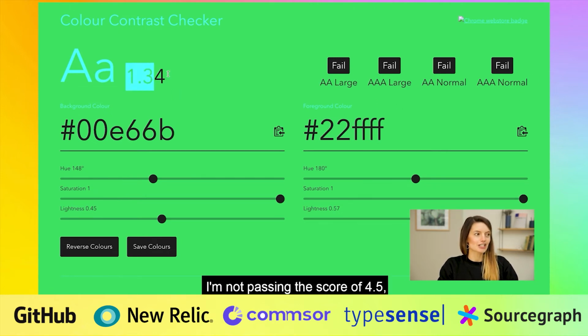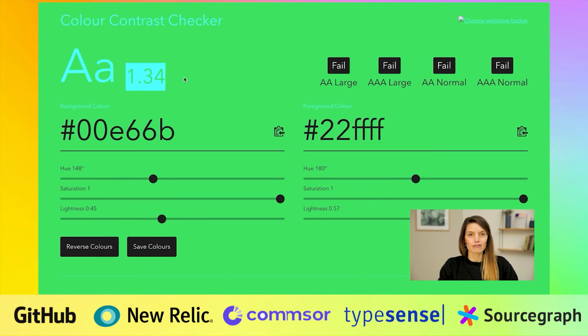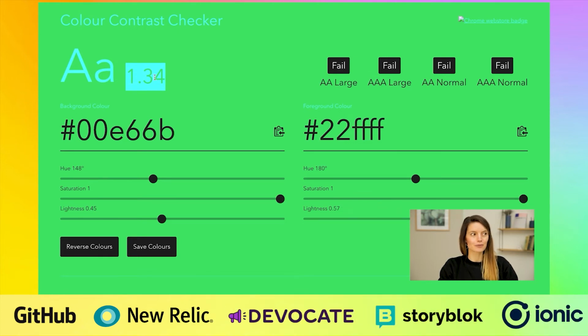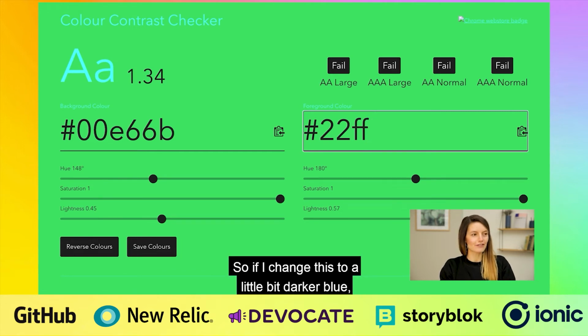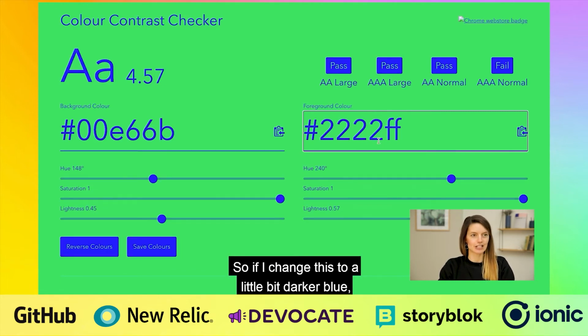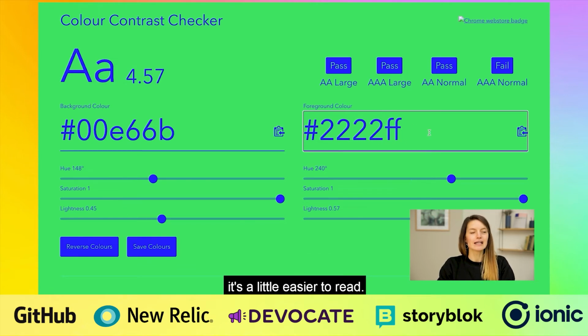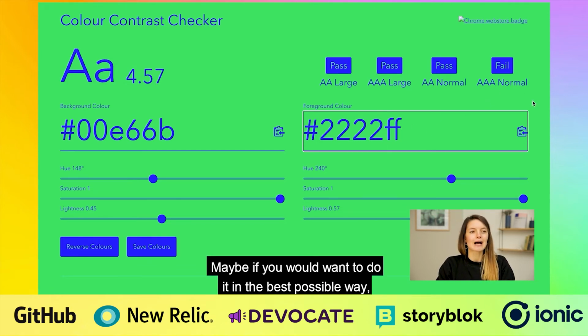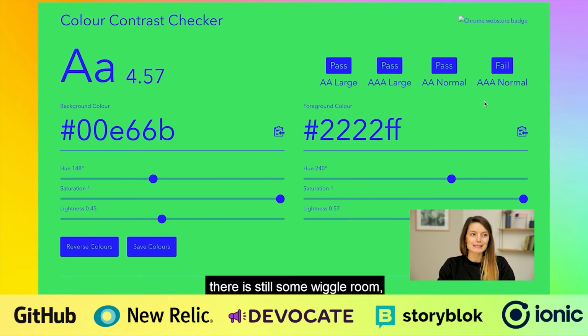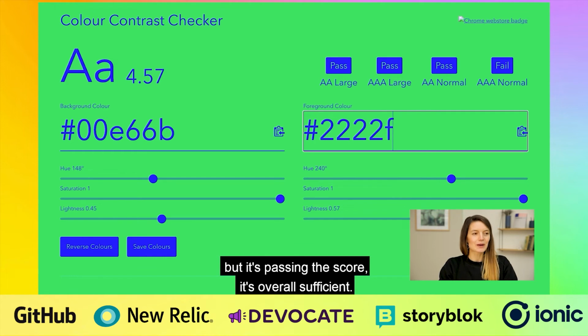I'm not passing the score of 4.5, and it's overall not sufficient. So if I change this to a little bit darker blue, it's already a lot better. I'm now passing the score. It's a little easier to read. Maybe if you would want to do it in the best possible way, there is still some wiggle room, but it's passing the score. It's overall sufficient.